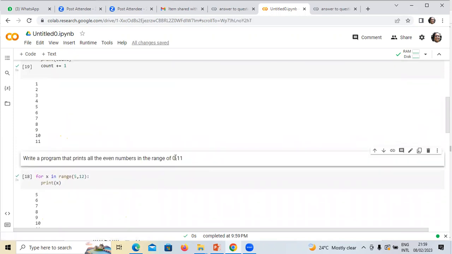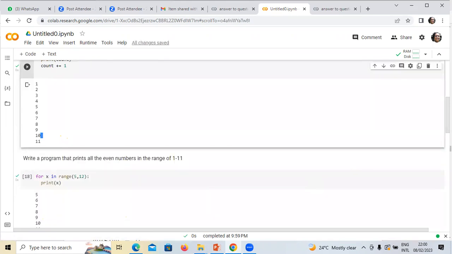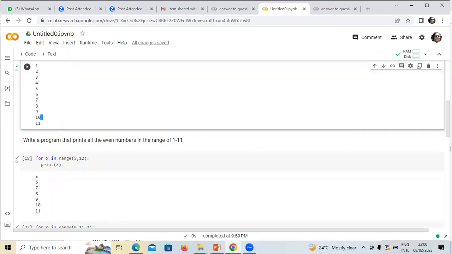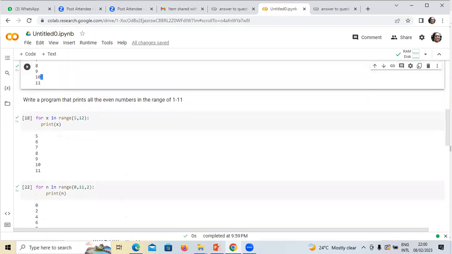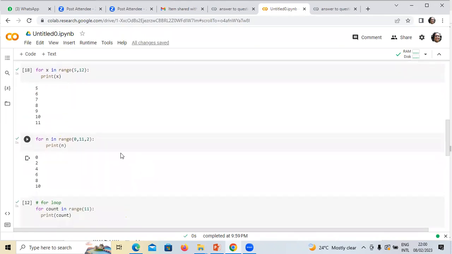Oh, you caught me. So I'll change it for the sake of that. I want even numbers, not between 0, between 1 and 11. Between 1 and 11. Please don't use step. Do not use the step. That is one condition again. Don't use the step.